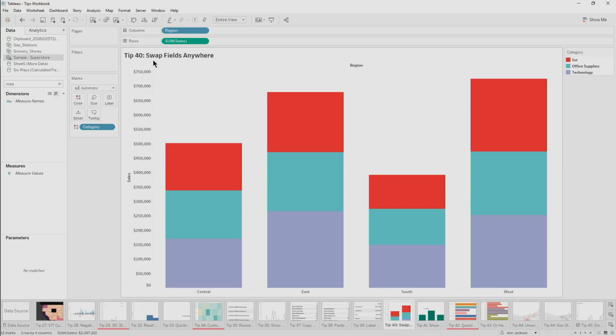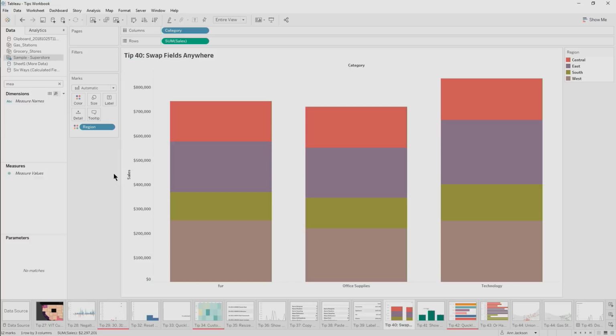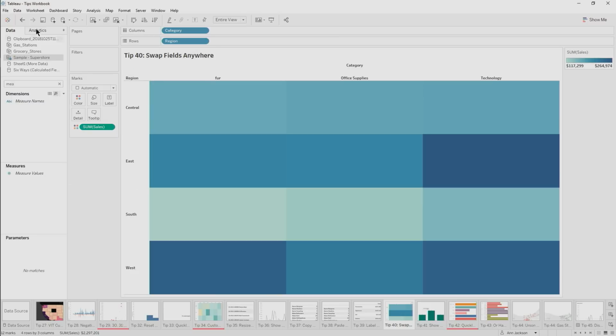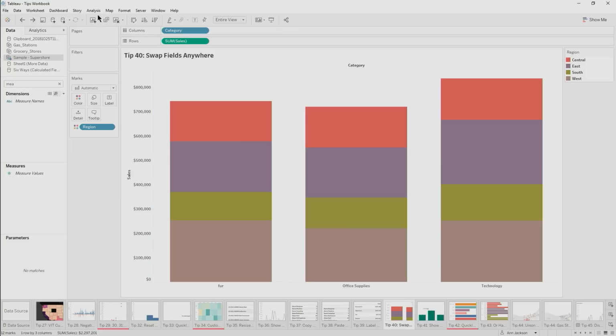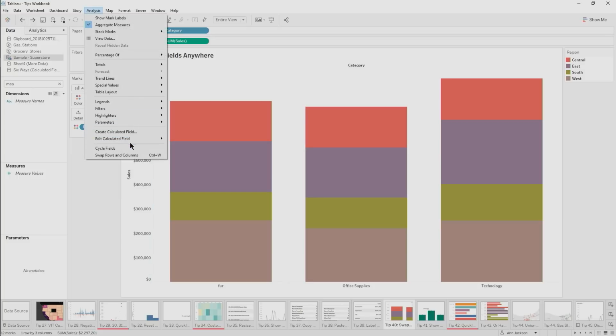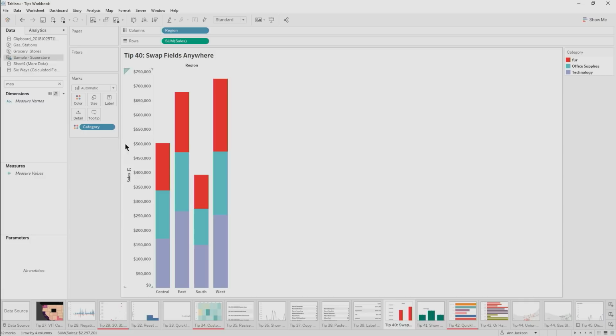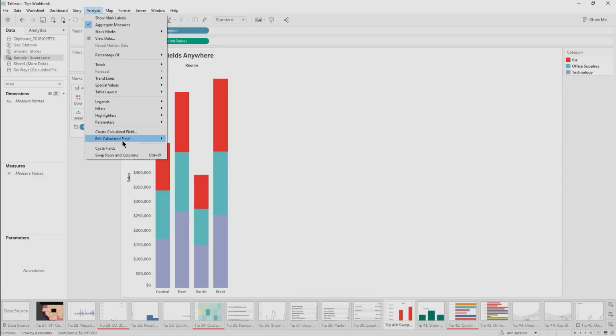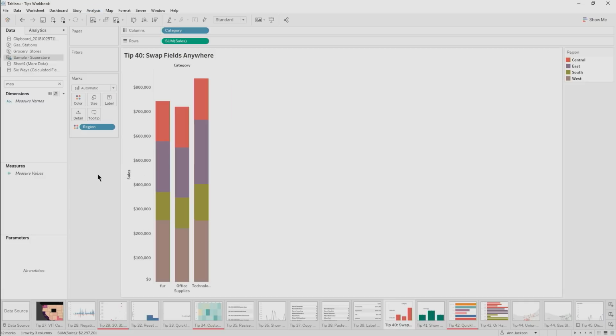My next tip, you can swap fields anywhere. So I'm control-clicking and selecting two of these things. If I right-click, I can swap any field that I want. That works no matter what, so I can swap these as well instead of duplicating them. So I'll do that for you. I can swap it this way. And you can also do this, which I did not know before this: you can go to Analysis, and you can cycle fields. And Tableau will start cycling through the different fields in your data set and start making vizzes for you.